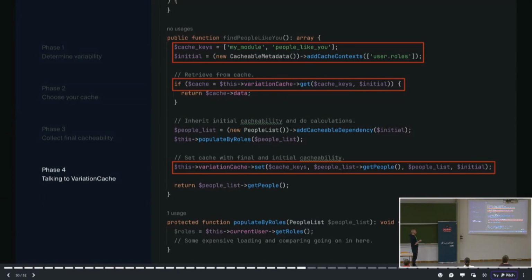And then you call populate by roles again, and now you want to talk to the cache. So you specify your cache keys again. You specify your initial cacheability again at the end, but in between, you're going to give it the data that you want to store, and you're going to give it the final cacheability. And now it knows how and where to store it, and it will put it in the right place, and it will be able to find it. If you don't have like a getter, like get people, this could be even shorter, and this could just be people list, because you would store the full value object in cache. That's also valid. You can do that. In my case, I use the getter because I'm just interested in an array of people.